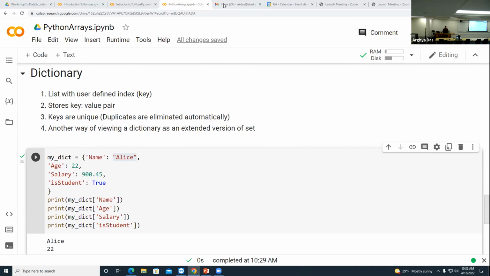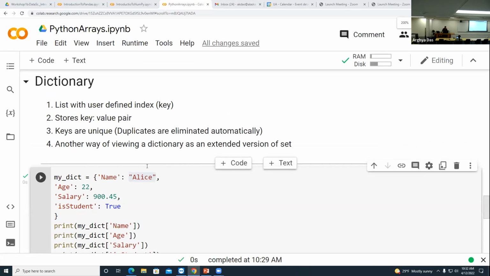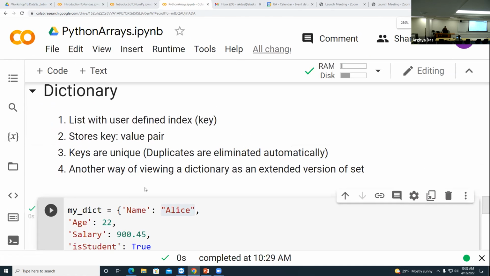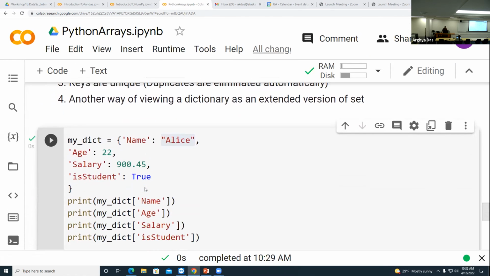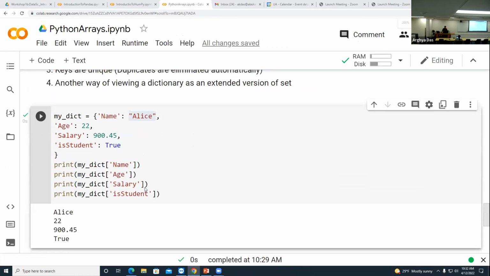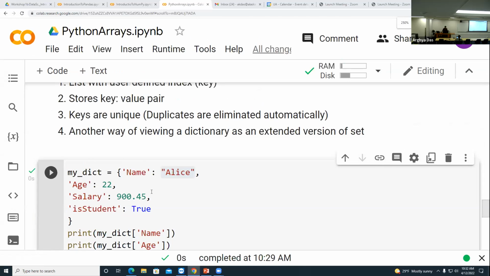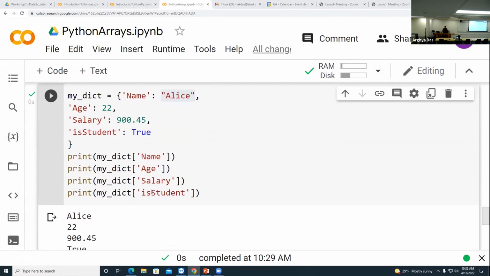I think in the chat window, I have a question. Could you please increase the text size? Is it okay now? Thanks. Sure. All right.